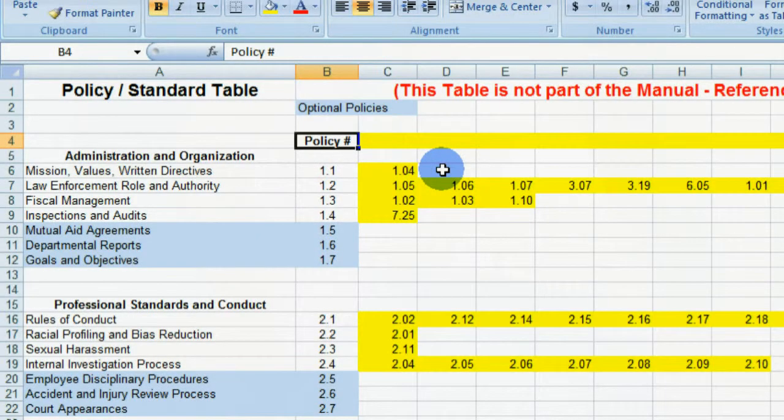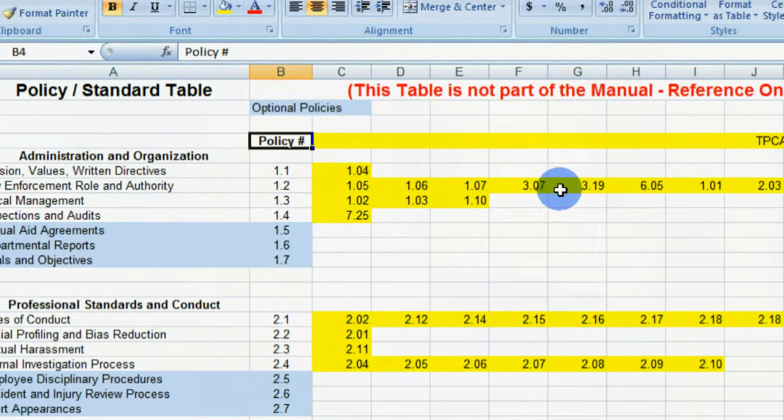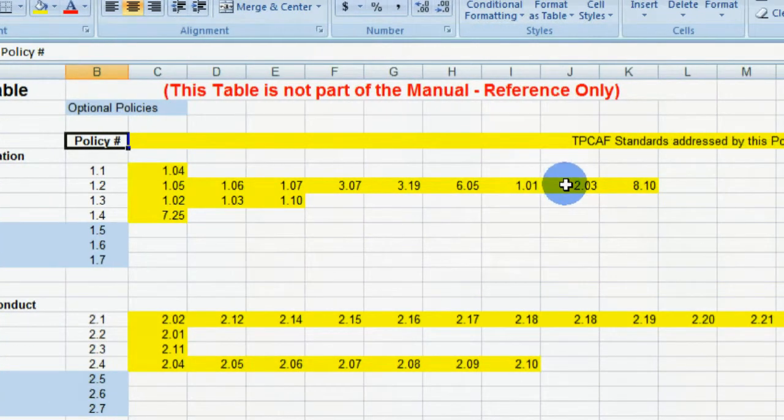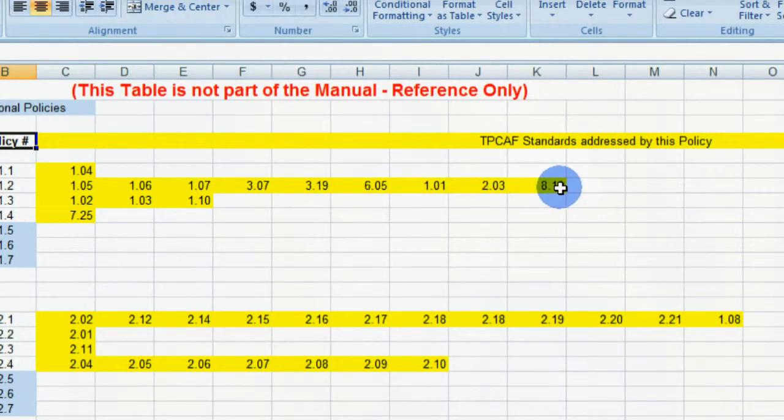Now, as you go through the standards, wherever that standard fits in your policy manual, you want to list it out beside that policy. That way, when you get ready to review, let's say for instance, law enforcement role and authority, you're going to review that policy in your manual, then you need to look at standards number 105, 106, 107, 307, 319, 605, 101, 203, and 810. So you may want to make sure that policy, as you review it, as you modify that policy to meet our standards, meets all of those standards.